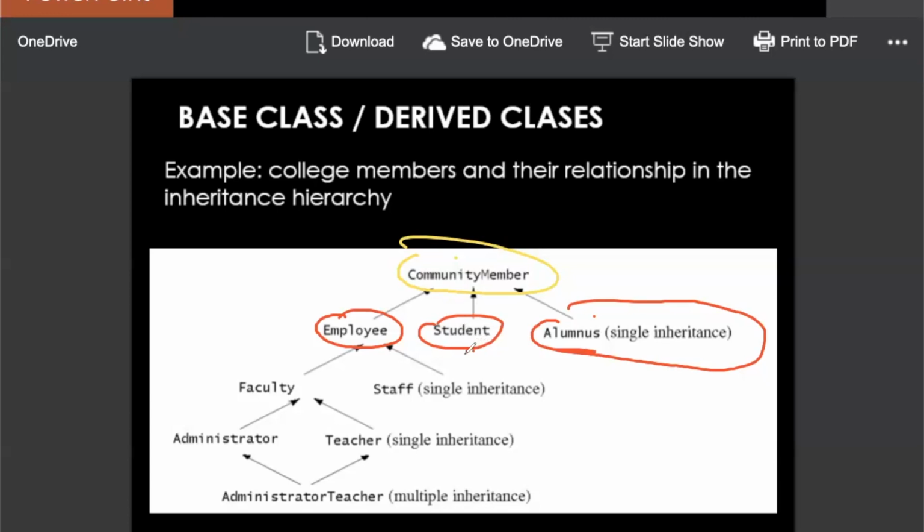Student is also single inheritance. Okay, SI. Your employee is also SI. However, when you get to this administrator part on the bottom, this is multiple inheritance because this object inherits from both administrators and teacher. And yeah, this is not a good practice in general. We just talked about this, but you see them a lot of times. It's okay to do single inheritance.